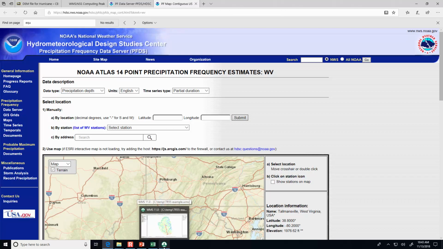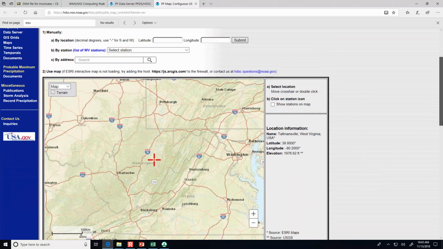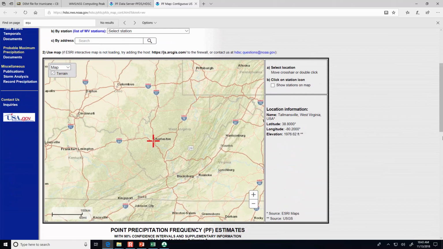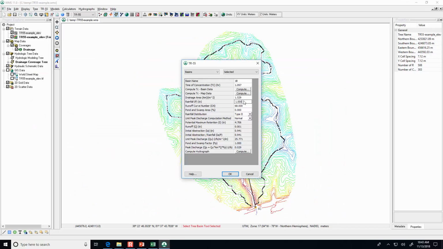All right, West Virginia. What we want to do is find the 25-year rainfall depth nearest to the time of concentration that we already have. So we have about a 1-hour time of concentration. So let's go with the cursor on Charleston, go down here to the table. The 25-year storm is this column. We want the 1-hour depth. So this is a depth of 2.13 inches for a 1-hour storm, 25-year return period. So 2.13 inches is what we'll put in here for the rainfall.